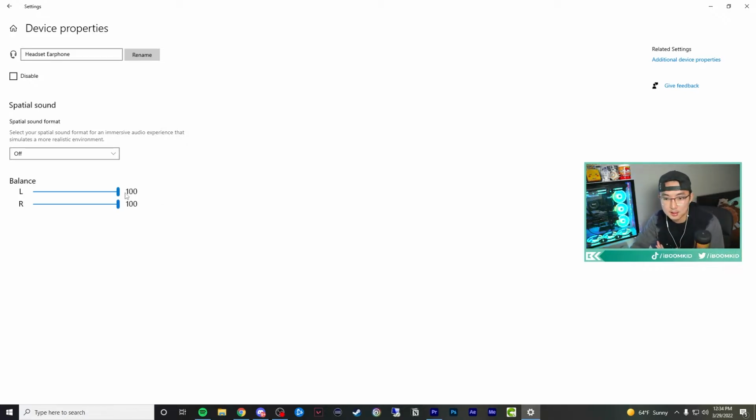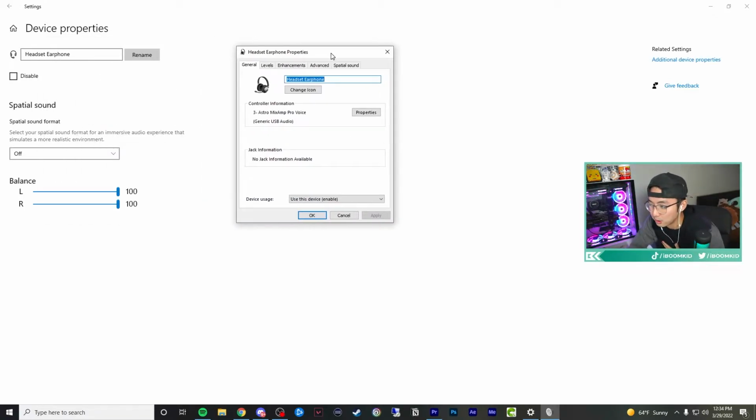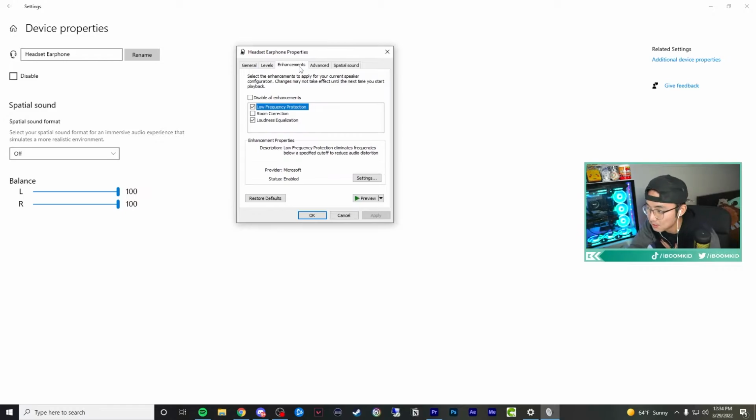Make sure the balance is set evenly, first of all. Make sure they're both at an even number. And then you want to hit additional device properties on the right. This is going to bring you this tab here. You're going to want to click the enhancements tab.